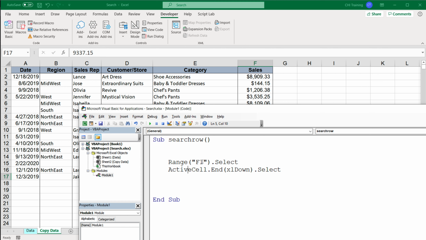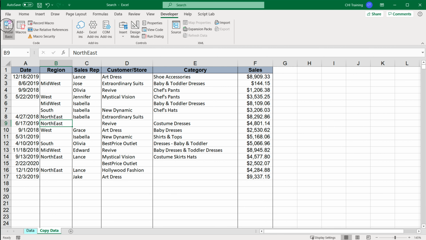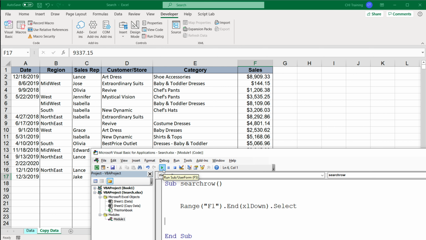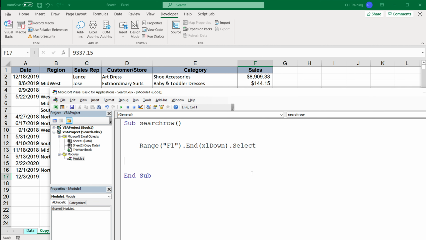Now you don't really have to write this as a two-step code. I could just write this whole thing in a single line by doing this, and it should produce the same result. So if I go someplace in here, I run this code, it should take me to the last cell in this F column. And again, this works because we don't have any blanks.